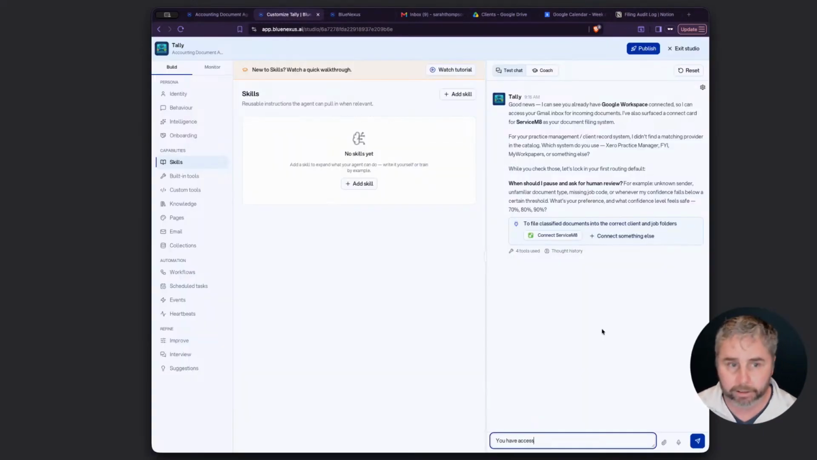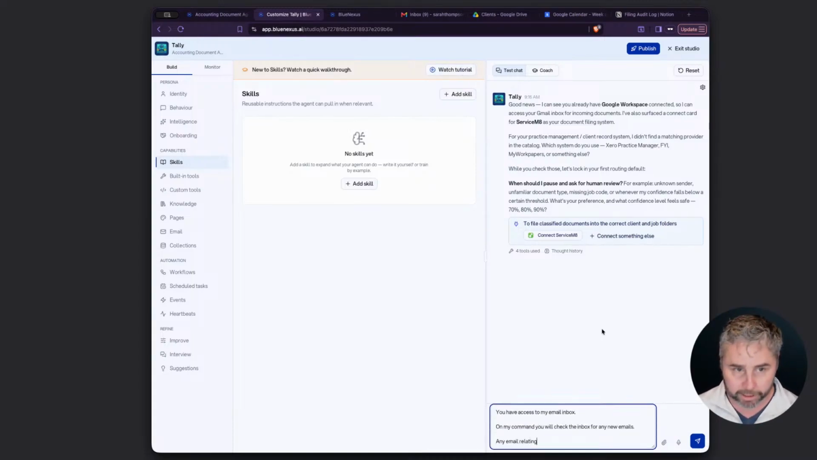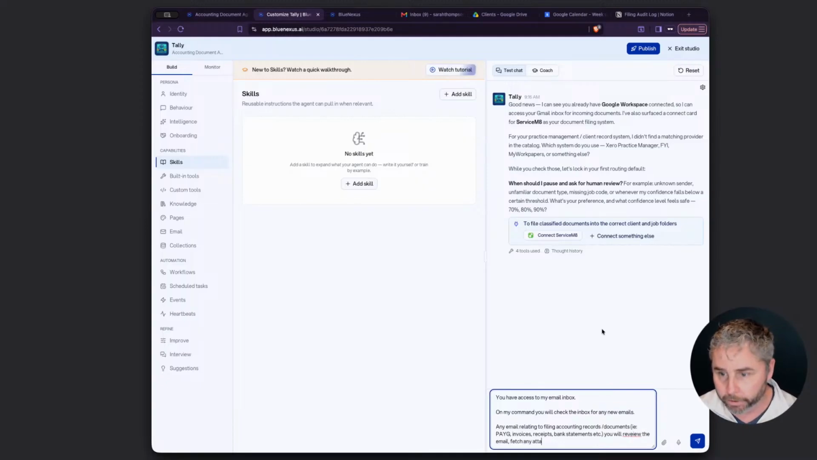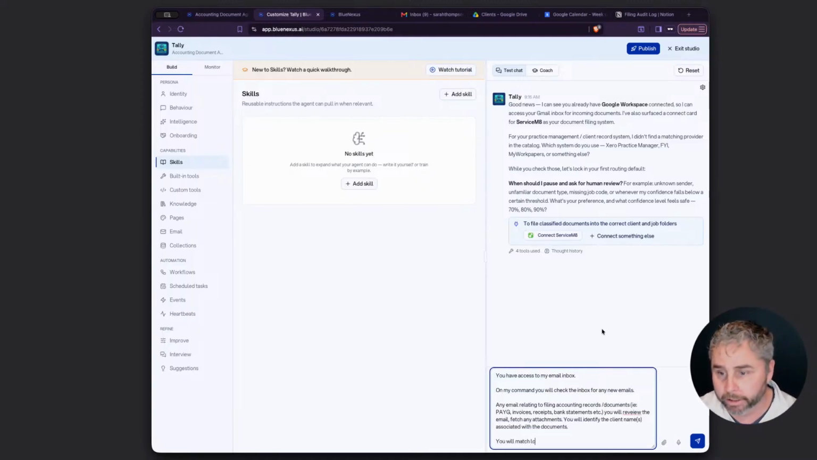You have access to my email inbox. Check the inbox. Any email relating to filing accounting, you will review the email, fetch any attachments. You will match client names against our client list in this Notion database, and I'll link.